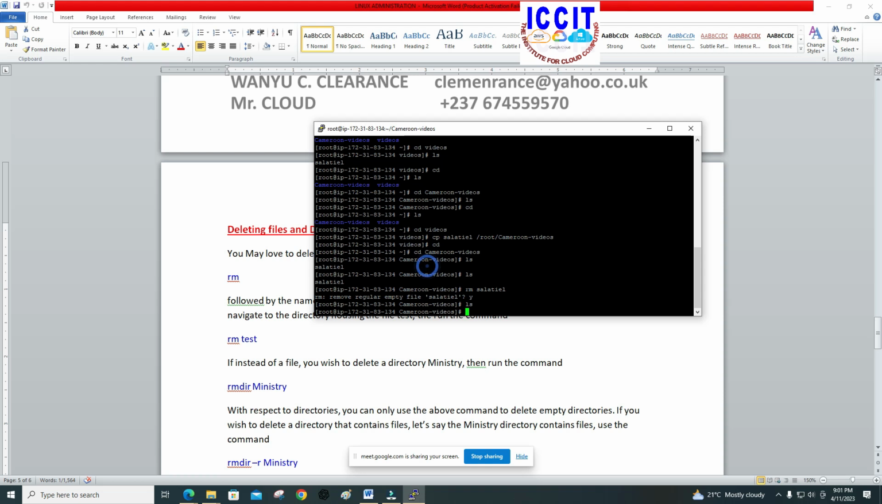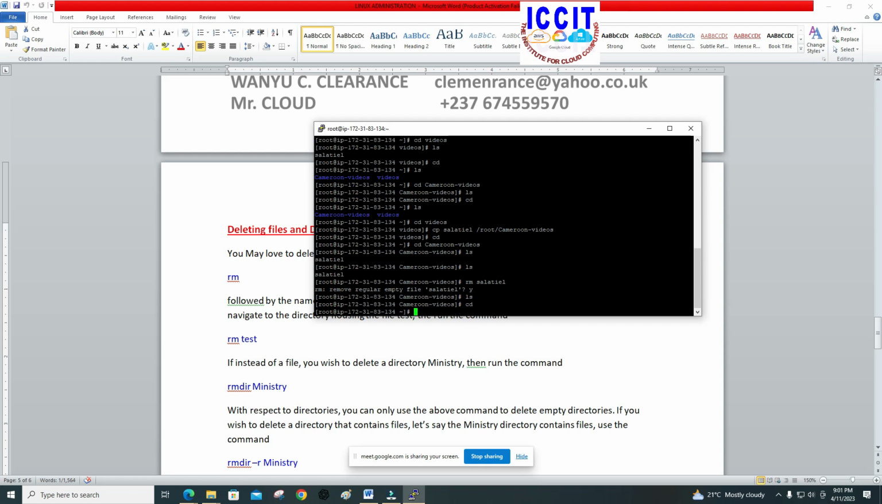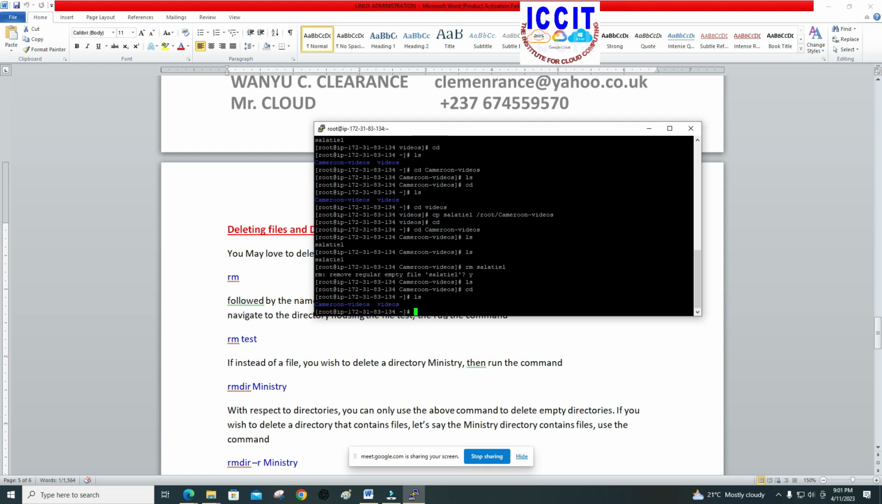That is also how you can delete a directory. You can delete the directory Cameroon videos. How should you delete the directory? You cannot delete a directory when you are inside that directory, right? Because we are inside Cameroon videos, we cannot delete the directory Cameroon videos. In order to delete it, we have to come out from the directory. We have come out. We run cd. We have come out from the directory Cameroon videos. When we run ls, we can see now that this is Cameroon videos here. We want to remove it.